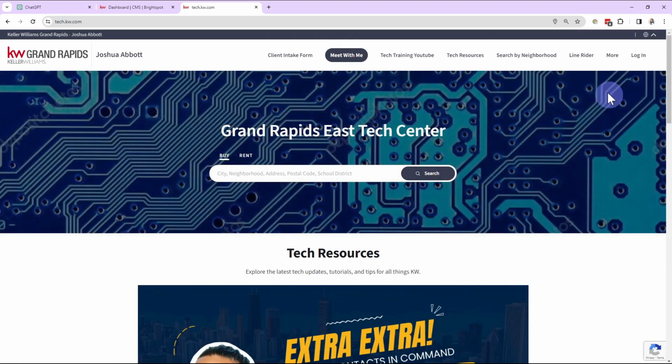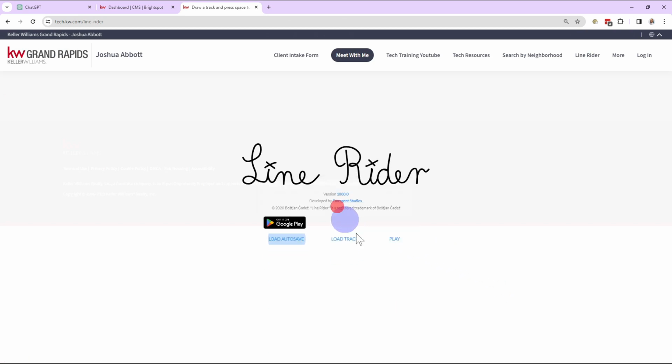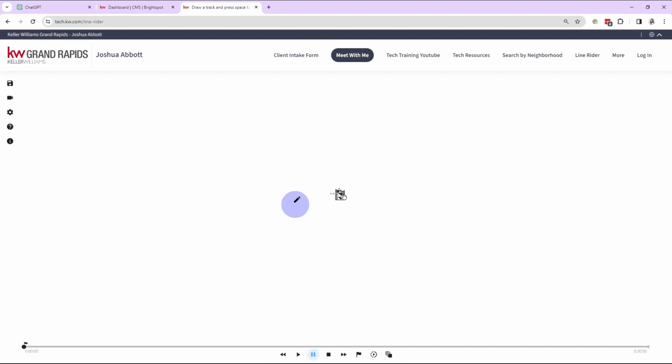I can click and navigate to other pages. I can hop into Line Writer. We have it set up so you have a nice little instruction pop up that tells you how to play the game. And then you can go ahead and design and build from there. It's really cool. I'm very excited.